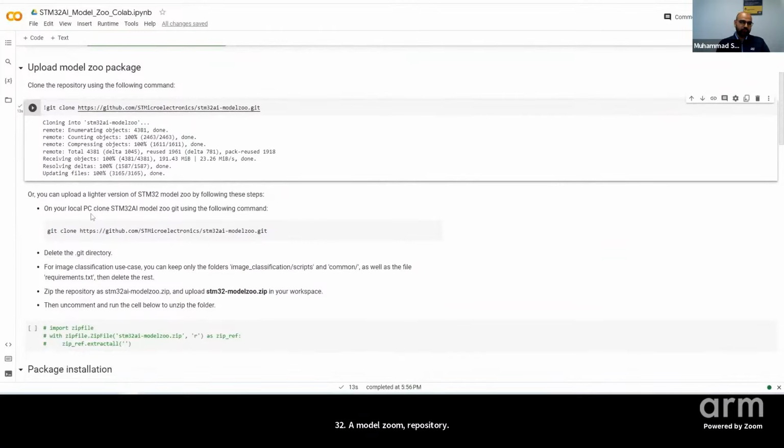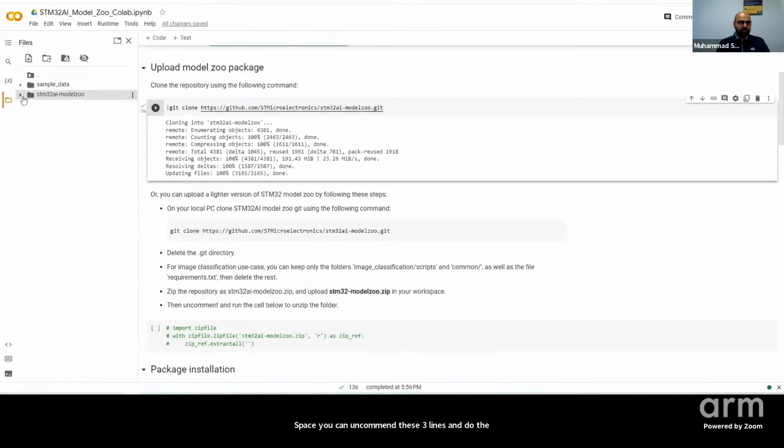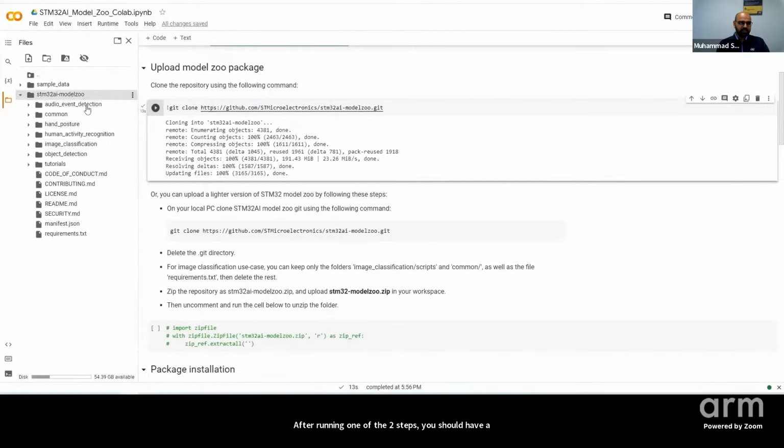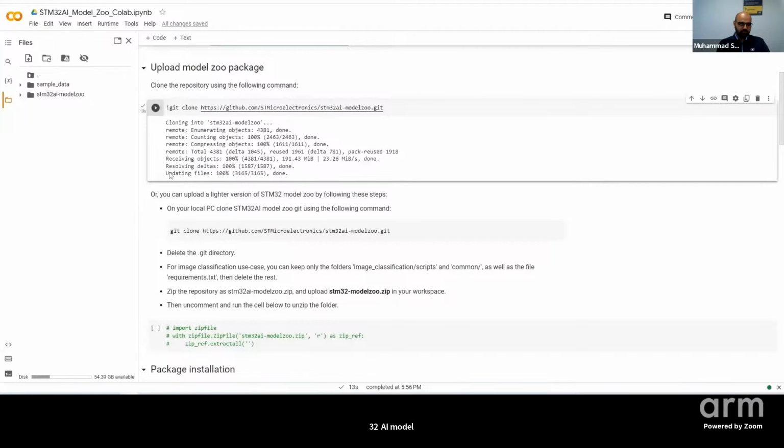Alternatively, to save space in your Google Colab or your Google Drive, you can do the cloning of the STM32 AI model zoo locally and provide only the contents which are needed, which are the image classification/scripts folder, as well as the common folder and the requirements.txt. You can download them, you can zip them in the form of stm32-modelzoo.zip, and then you can upload this in your content space. You can uncomment these 3 lines and do the unzipping. After running one of the 2 steps, you should have a folder called STM32 AI model zoo. Here are the contents of this one. For me, I use the cloning of the whole repository.